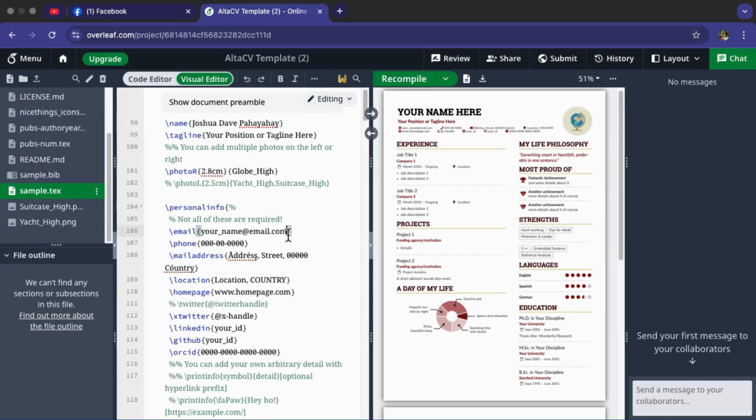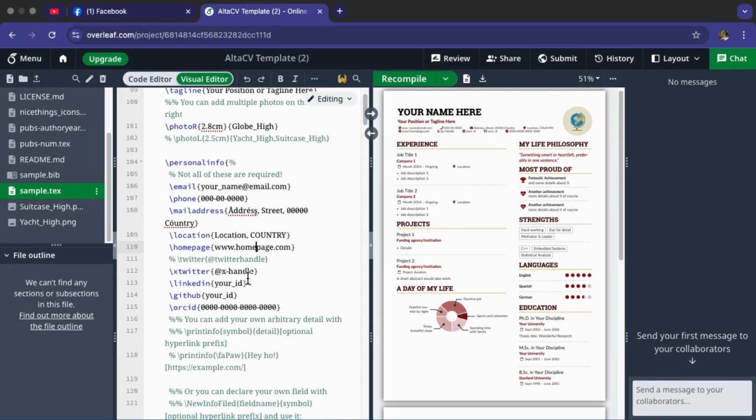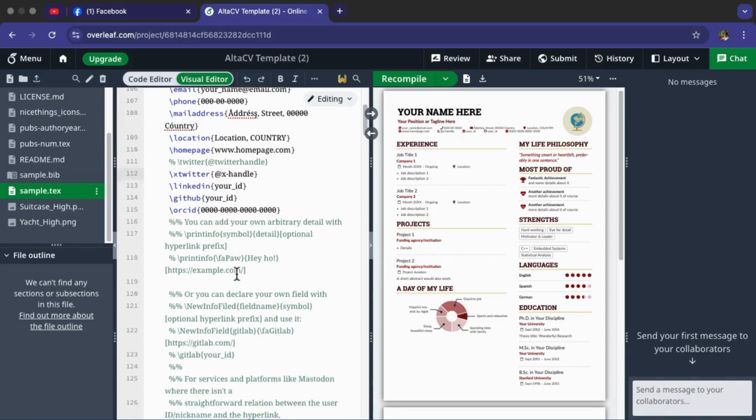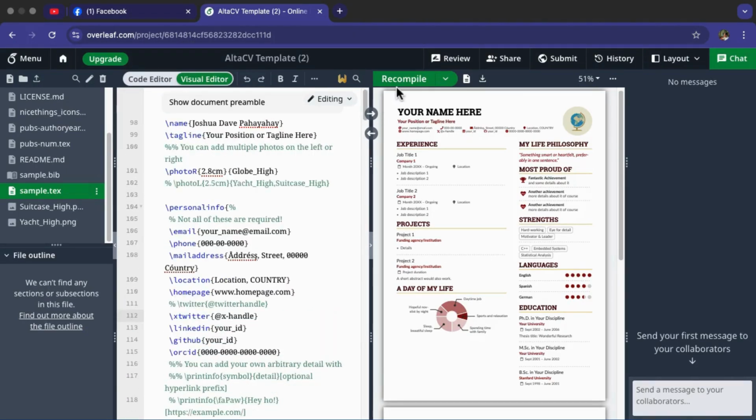You can go through each section and simply replace the existing text with your own, and then update your work experience, skills, education, and anything else that you want to highlight on your resume. Then, recompile to view the changes that you have made.